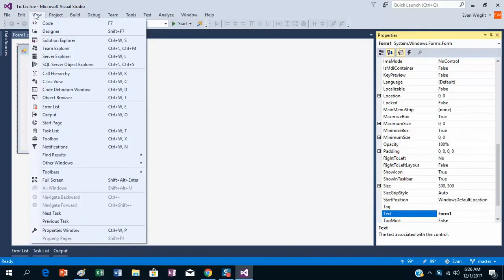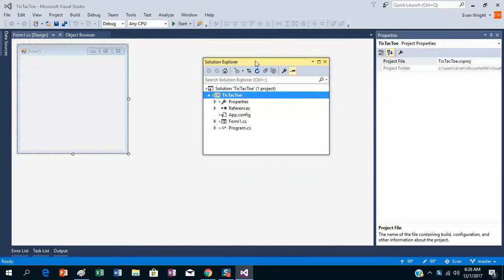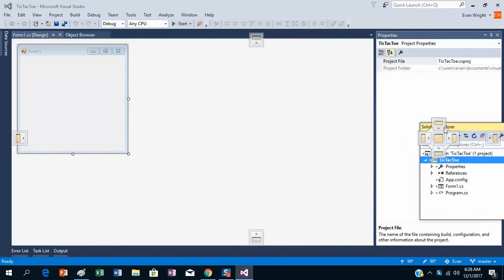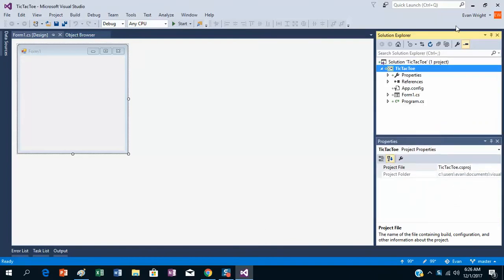If you're missing a window, if you lose your window, you can always get those back from the View menu right here. So if I say View, Solution Explorer, there's my Solution Explorer, and these windows are all dockable, so I can dock that up there, and that's kind of the standard layout, is your code up here and your properties down here.